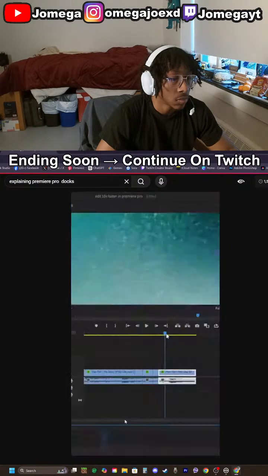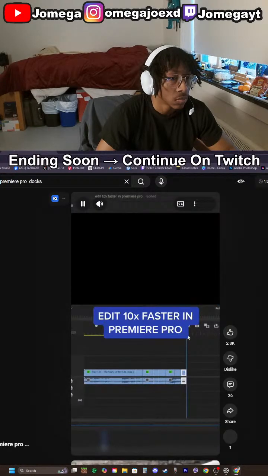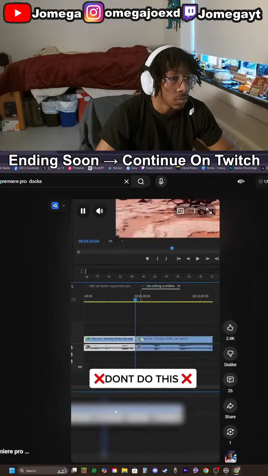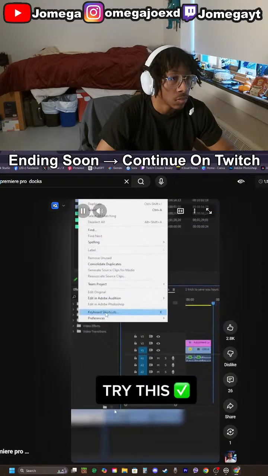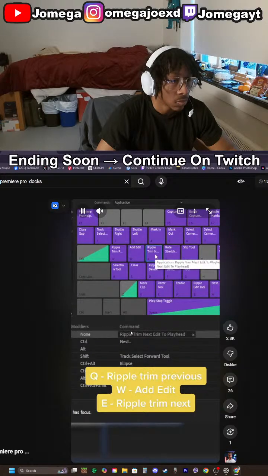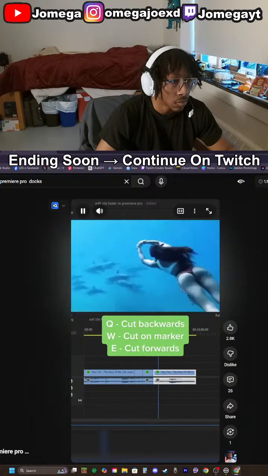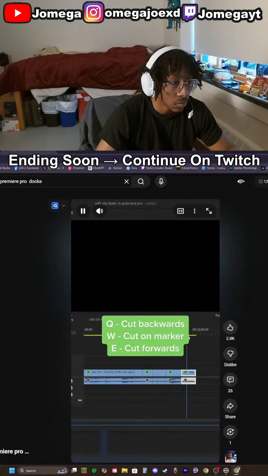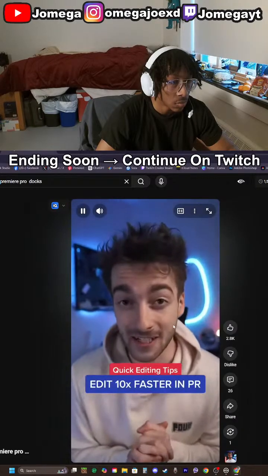Quick editing tips. How to edit 10 times faster in Premiere Pro. Instead of grabbing a razor tool and cutting one by one, try this instead. Head to the keyboard shortcuts and set Q to ripple trim previous, W to add edit, and E to ripple trim next. Now just press Q to ripple trim back, W to cut whenever you want, and E to ripple trim forward.